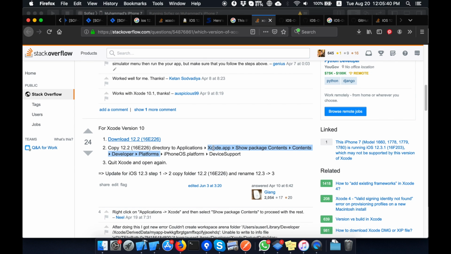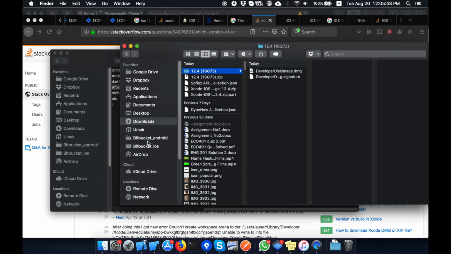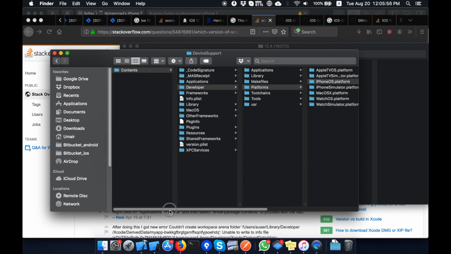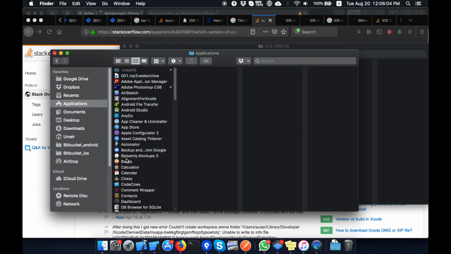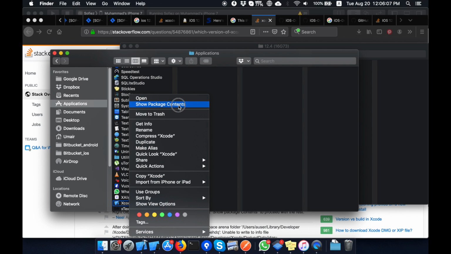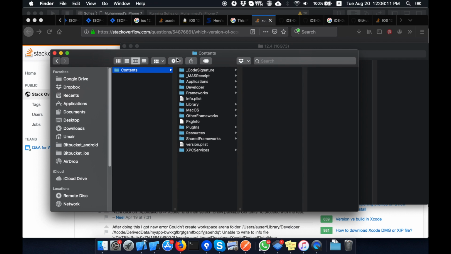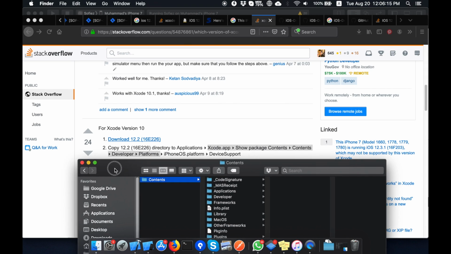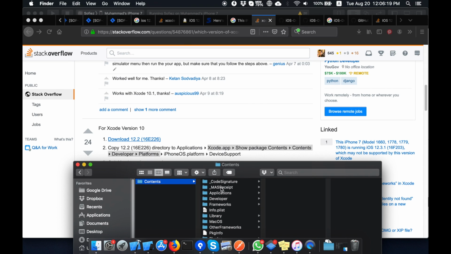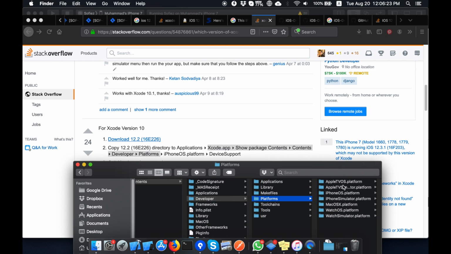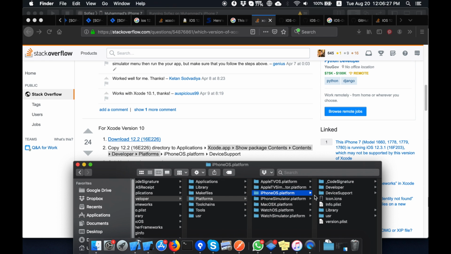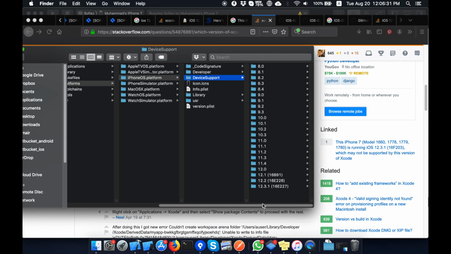So here is the Xcode app, show package contents, and Contents, Developer, and that one is the exact directory where you need to go to put this folder inside. So you can see that accurate directory where I went. Now I will go from the start: go to the Applications folder, Xcode, show package contents, and Contents, and you can see the accurate directory. Then Contents, then Developer folder, then go to Platforms, iOS Platforms, and Device Support. Now here you can see the list of iOS versions which are supported by Xcode.